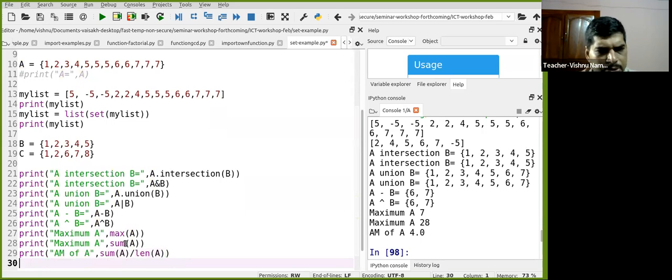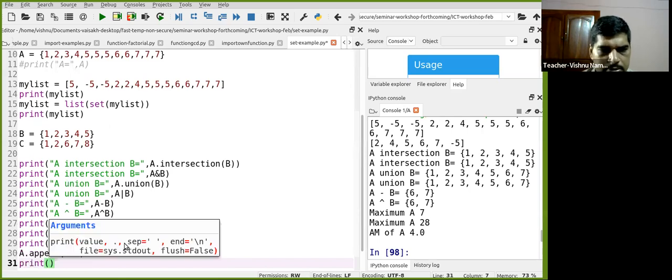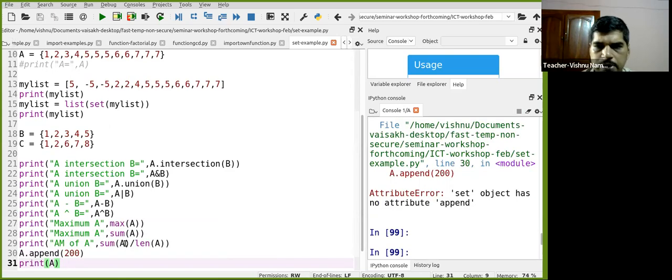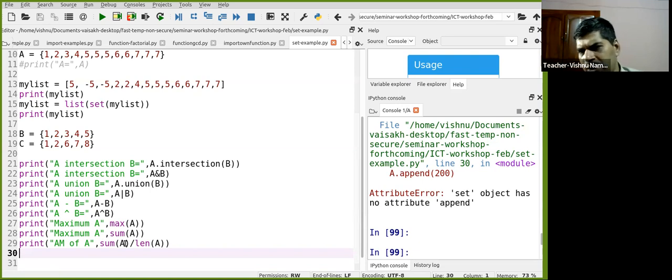And appending elements, A dot append. Okay, let me see, 200. Appending an element is also not allowed here. When appending, you need to convert it into a list first, then you can push the element back to it, then you can convert back into set. And you will actually be seeing something much more powerful with sets in SageMath.